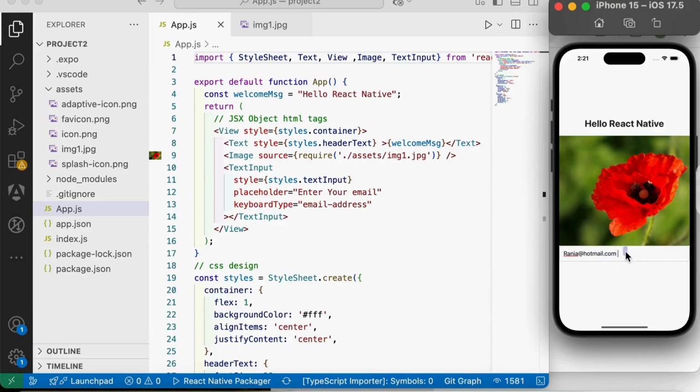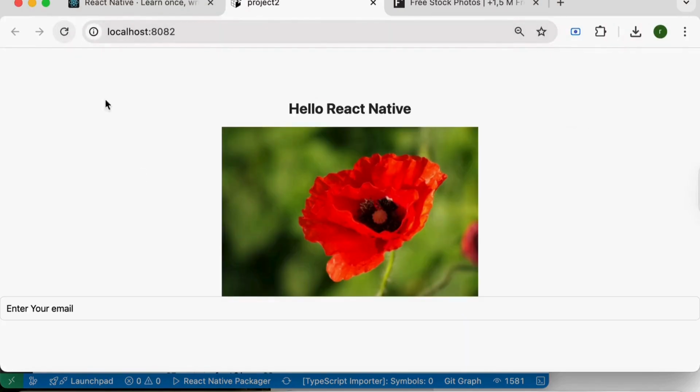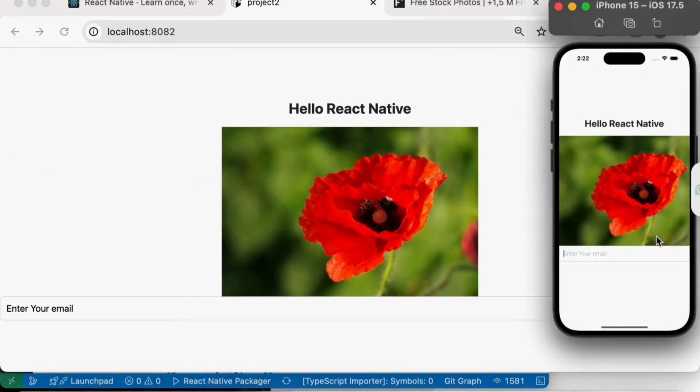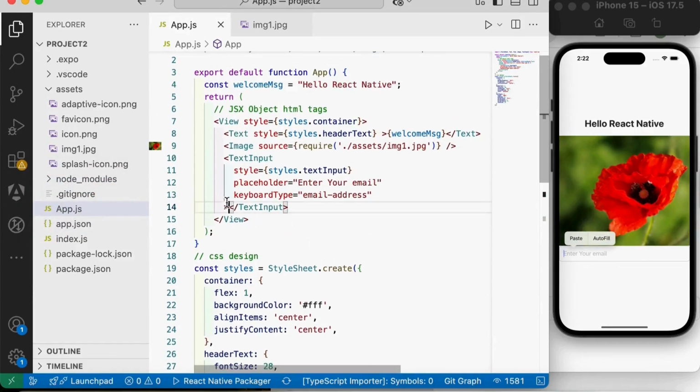rania@hotmail.com. This is my email, even though I got no keyboard here. If there is a keyboard, we will see the email address keyboard. This is exactly what I need to see. And if I go to the browser and refresh here, I will get the full width text input because this is what I asked for in my design, right? So this is exactly what we are looking for based on this design that we have.